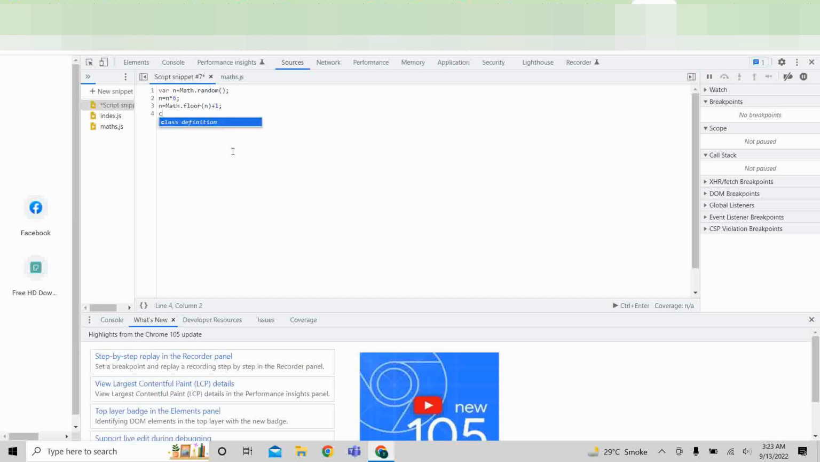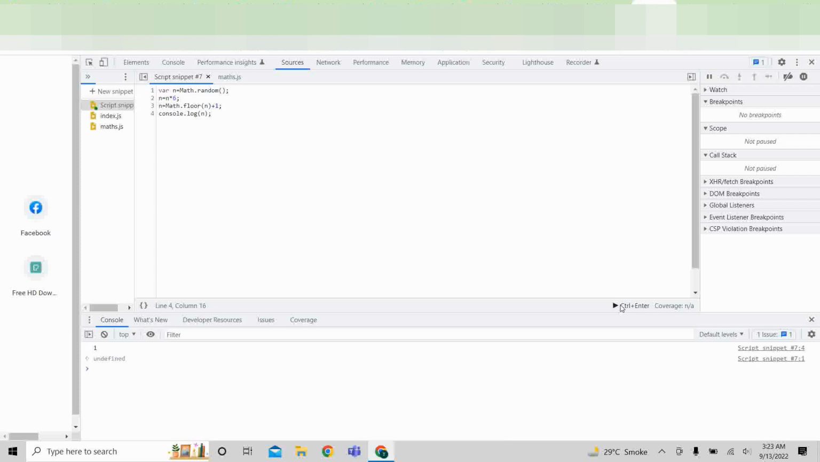So when I now console.log n, first of all, just clear everything. And now just run. 1, 2, 5, 1, 3, 4, 5, 4, 5, 6. You see, so now we are getting every number that we want to have. And we will use somewhat the same concept to make a love calculator in the upcoming challenge.